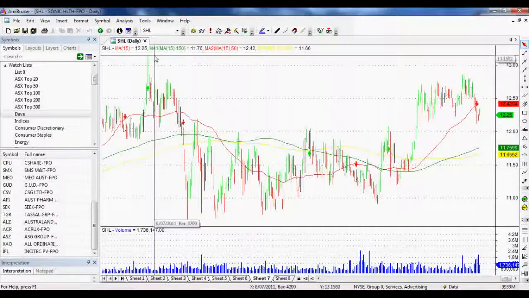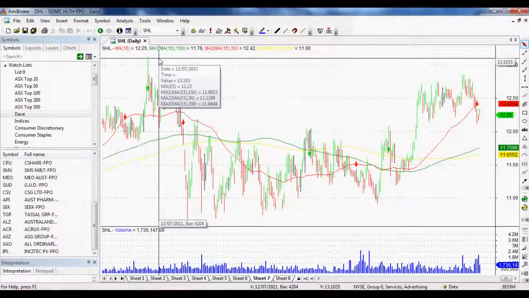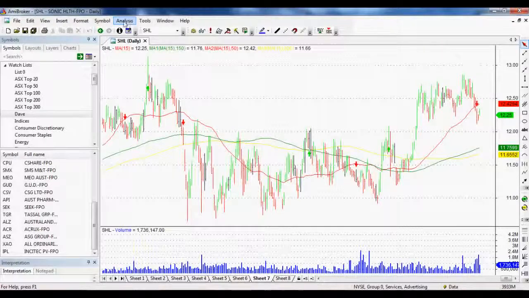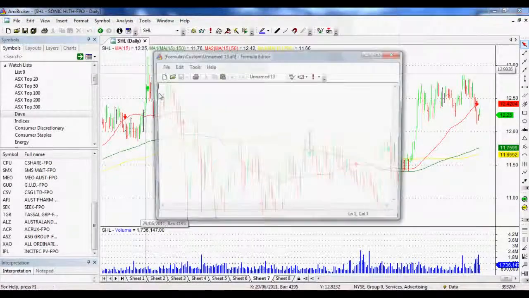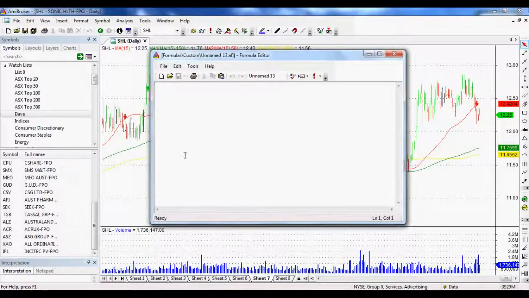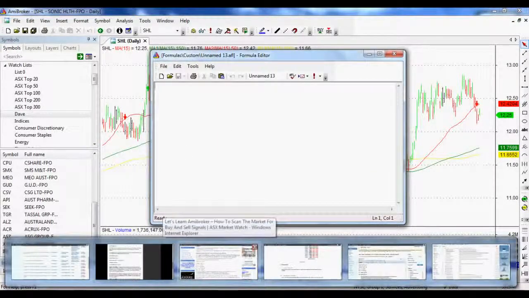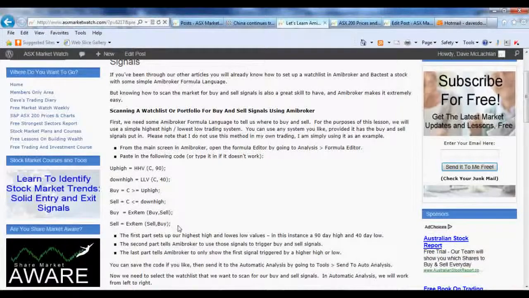What we're looking at first is we need to do our Amibroker AFL, like our code, and to do that we jump into our analysis window up here and formula editor. So really quickly, the code that we want, I've just outlined it at the site at asxmarketwatch.com. If you copy and paste that, or preferably you paste it into Notepad first or type it out yourself, just because sometimes from the website it might pick up a few extra characters or spaces, all that sort of thing, and it might make it a little bit dodgy. But that is the code, so if you do type that in, that will work.